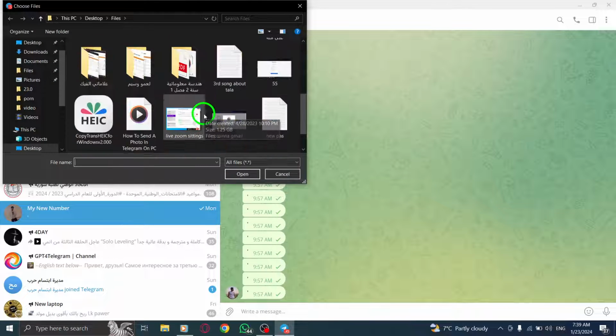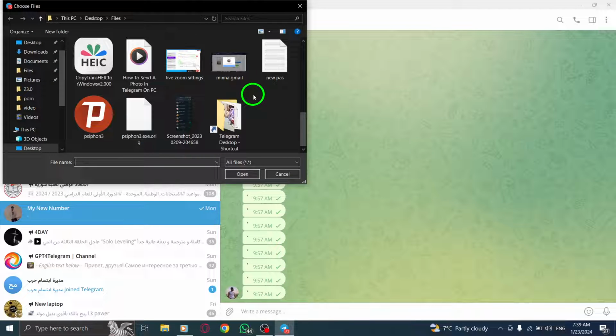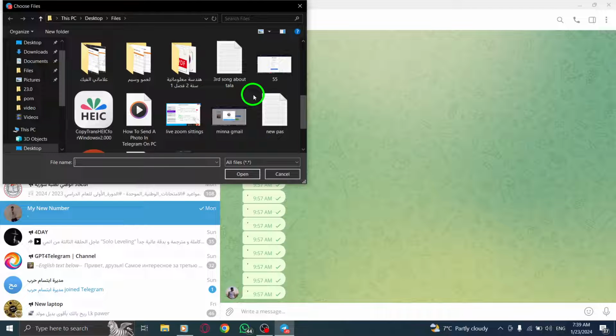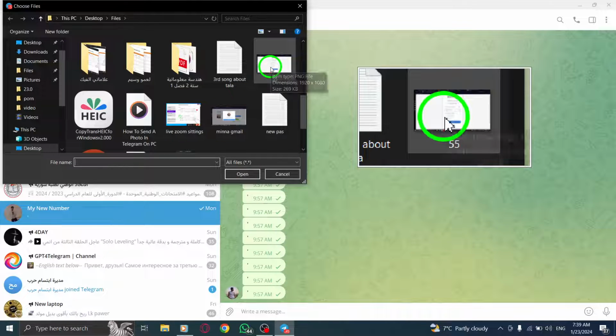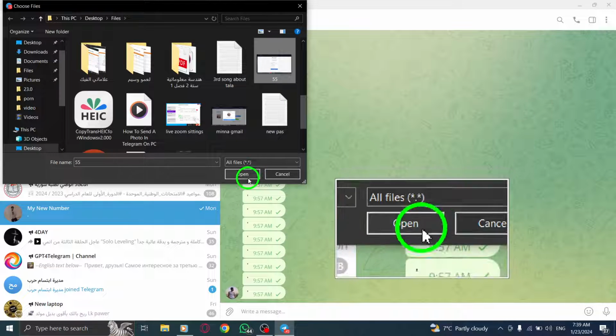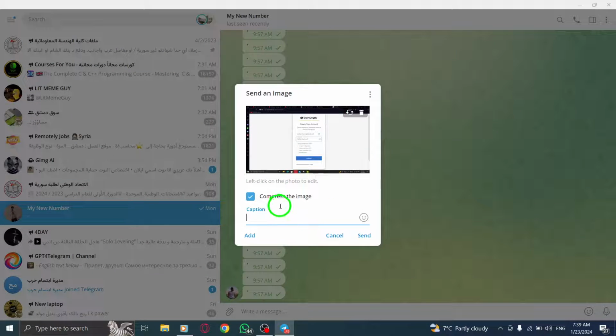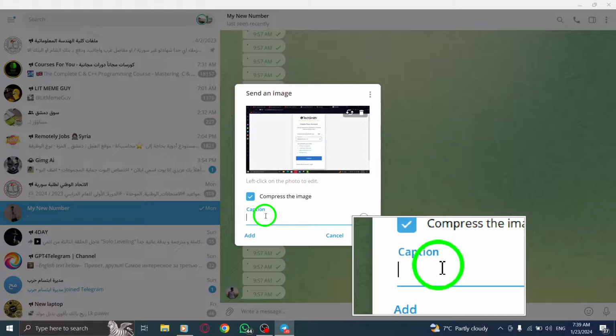Step 6. A new window will open, allowing you to choose the location of the photo you want to send. Step 7. Select your desired photo and click on Open. Step 8. If you wish to add a caption, you can write it in the caption line. Step 9. Finally, tap on Send.